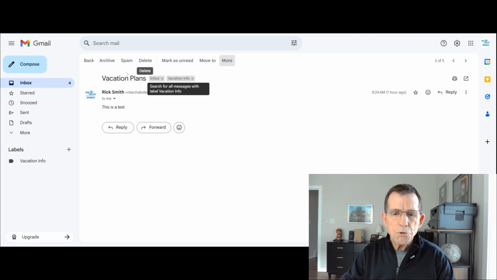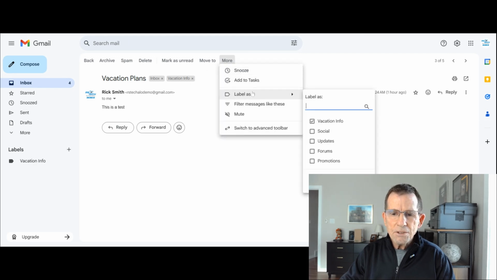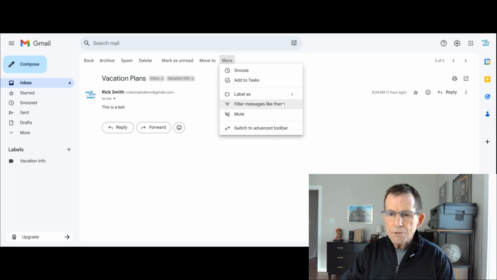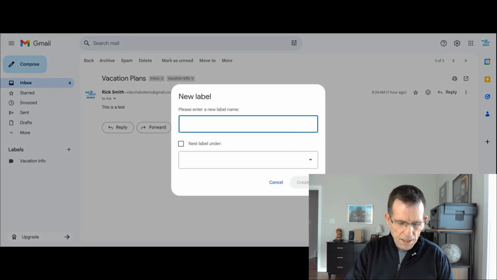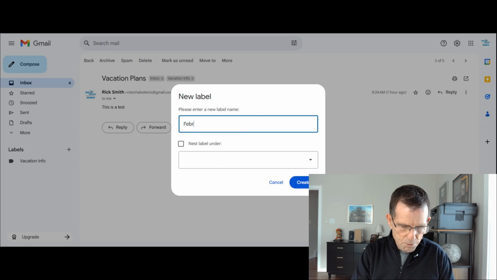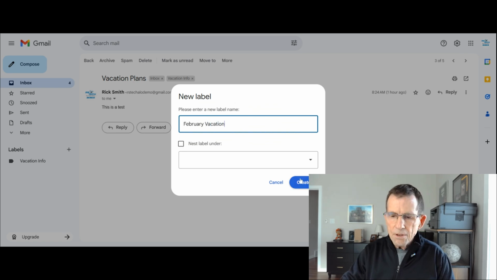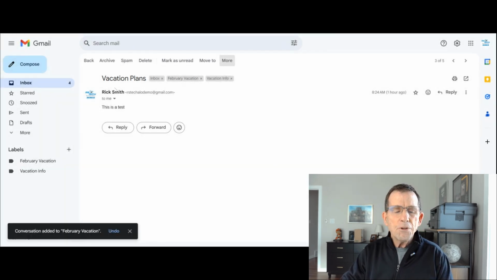Now you can label these with multiple labels. So let's just do that. Let's say this is vacation plans for February. So I'll come down here. Let's click on more and say label as, and you go down to create new and you say February vacation. Hit create. And now this is in two different buckets, I call it, or different labels.